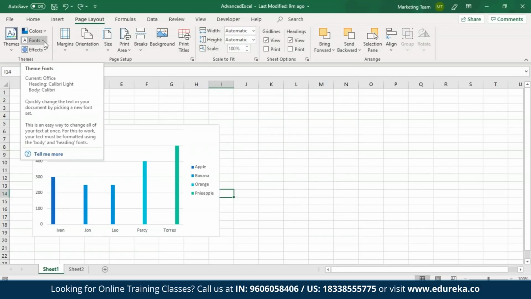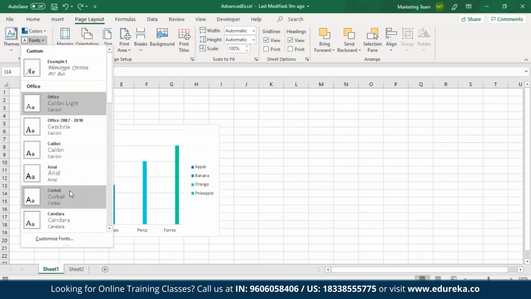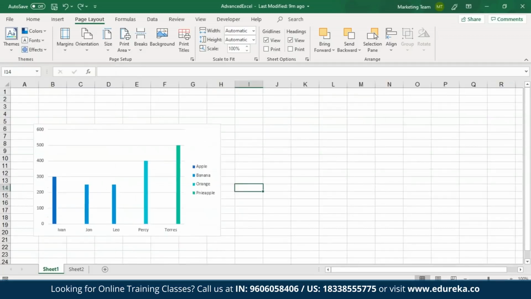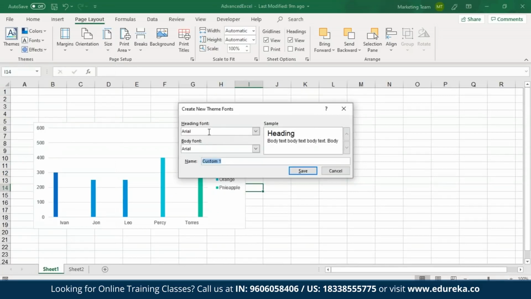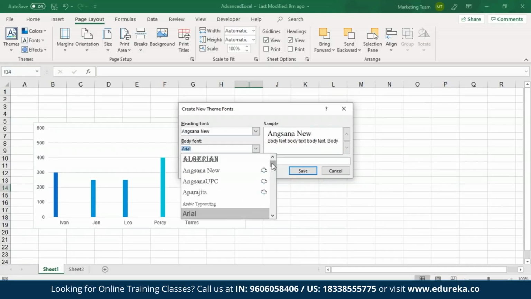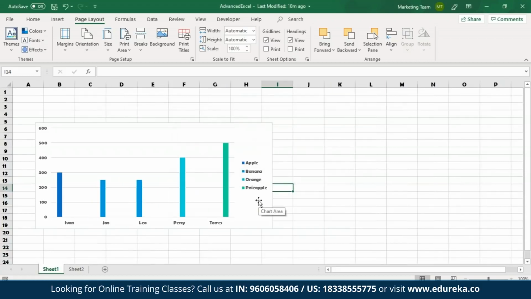So now coming towards fonts. Just like how you could change the theme colors, Excel also allows you to change the fonts. Now to do this, just go to the page layout tab again and open up the fonts drop-down list. From here, you can choose any font of your choice. Not just this, you can also customize your own fonts for the headings and the body. I'll choose some random fonts over here. And then I'll save it with some name. I'll say font style 1. And I'll click on save. Okay, so as you can see on the screen, the fonts have changed accordingly.